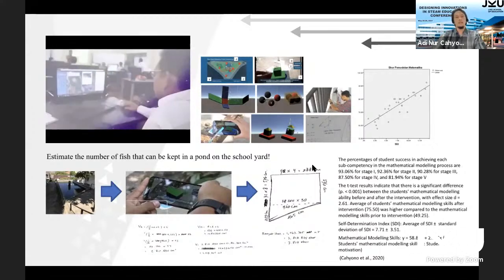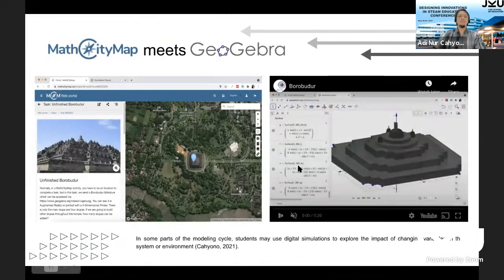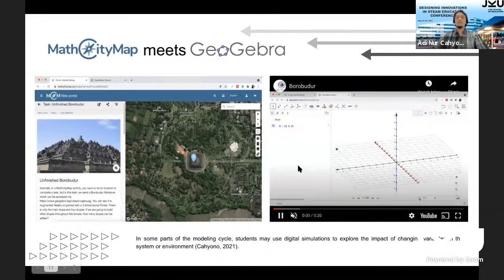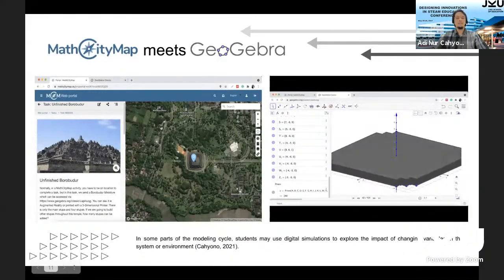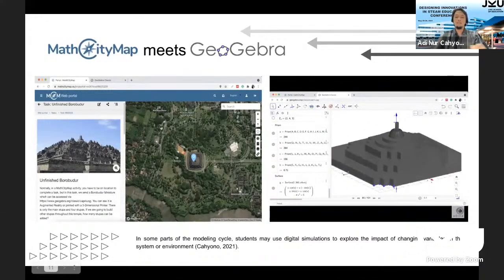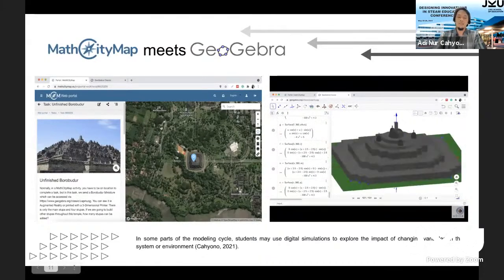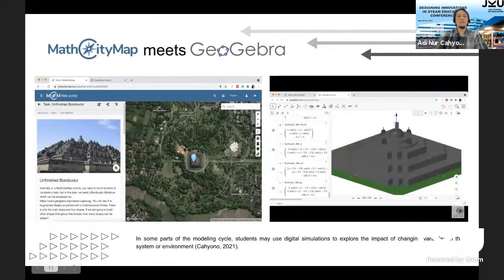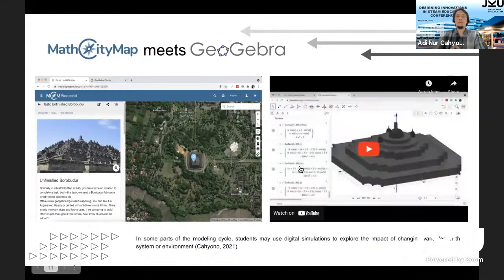And then for the next, in the Mad City Maps, students learn mathematical modeling by tracing the mathematical paths that have been created by their teachers. In some parts of the modeling cycle, students might use digital simulations to explore the impact of changing variables in the system or environment. So GeoGebra can play an important role in this process. So I think this is about combining GeoGebra with the Mad City Map. I think it will be nice to do some projects in this case.